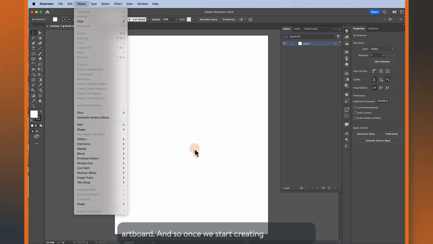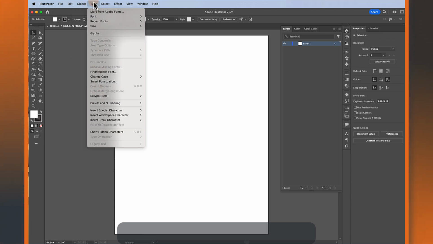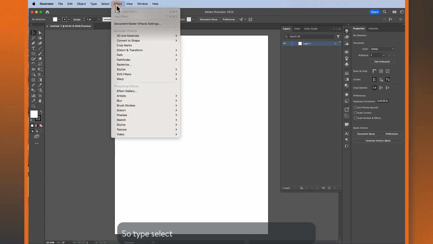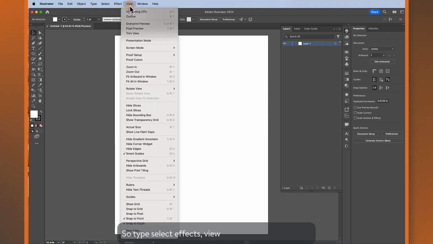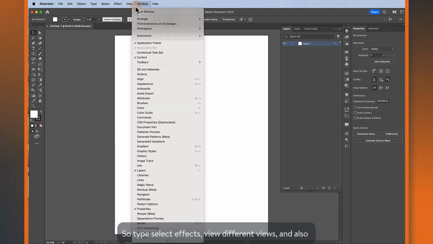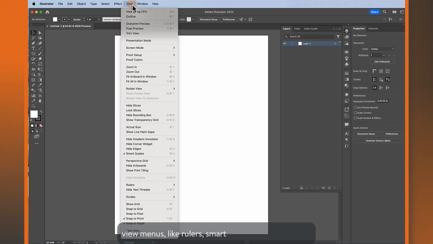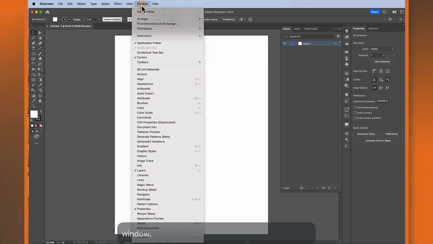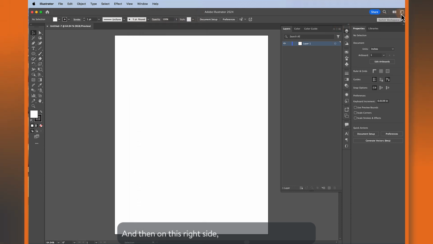And so once we start creating paths, these will illuminate and you'll be able to access these. So type, select, effects, view different views, and also view menus like rulers, smart guides, window. And then on this right side, you have switch workspace.